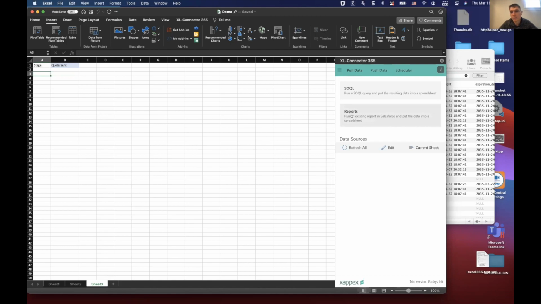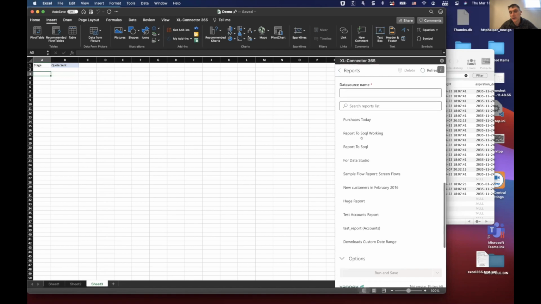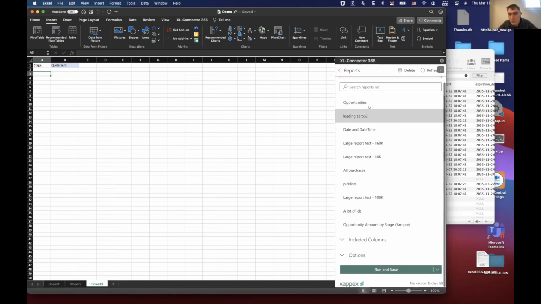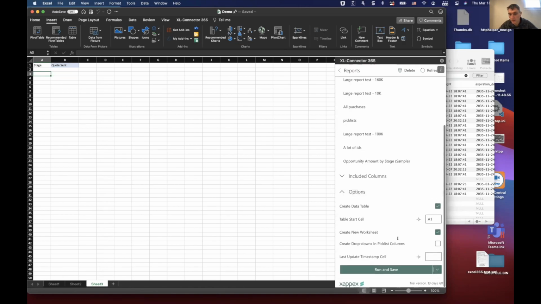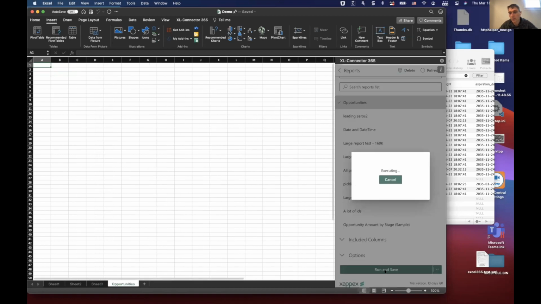I'm going to start with reports, but I'm not going to run any reports. I'll just show you because it's the easiest thing you can do. All your reports will show up in the list. You can select them and run. So actually, I can run one. So let me see if I can just hit one and run and put it in Excel.